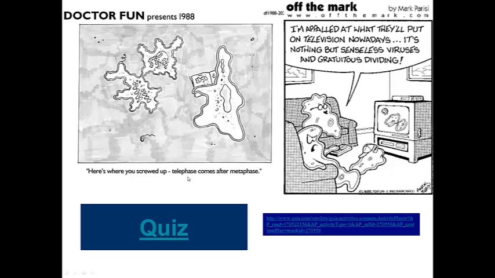And then, here is a little picture. Here's where you screwed up. Telophase comes after metaphase. So it's something that you'll have to memorize.